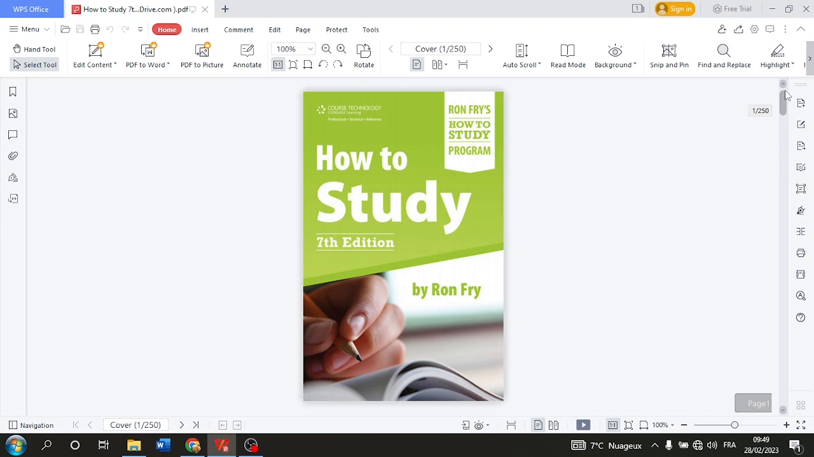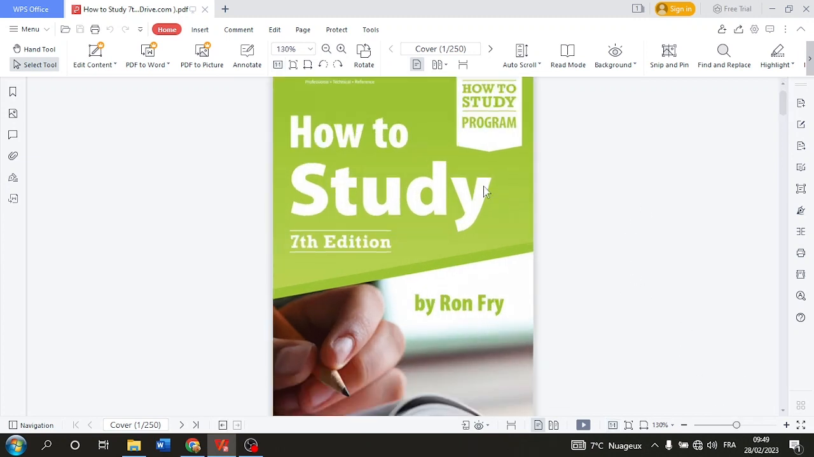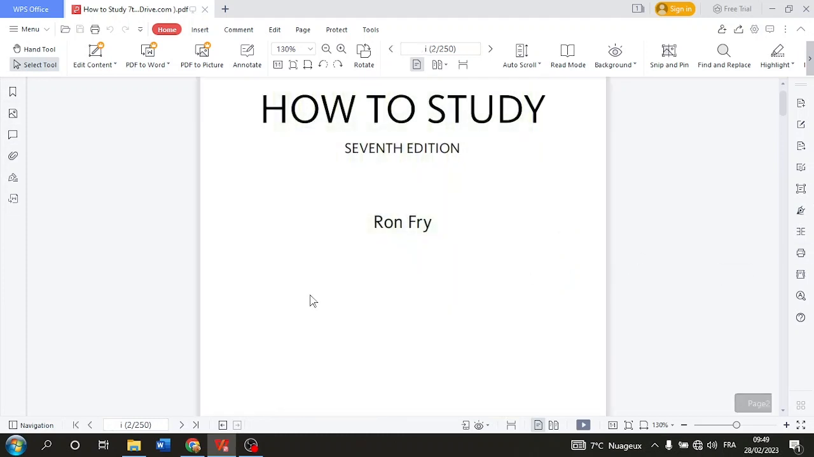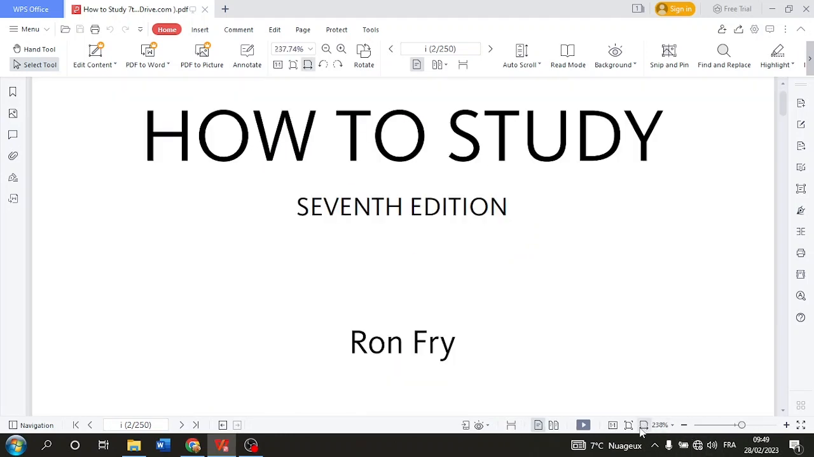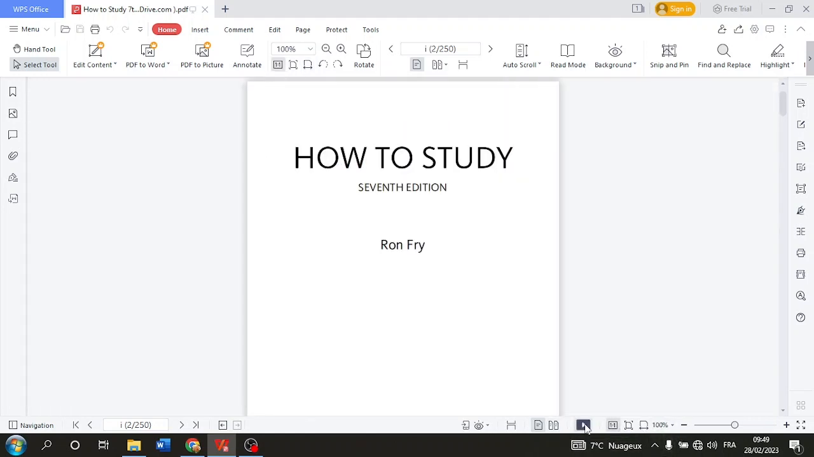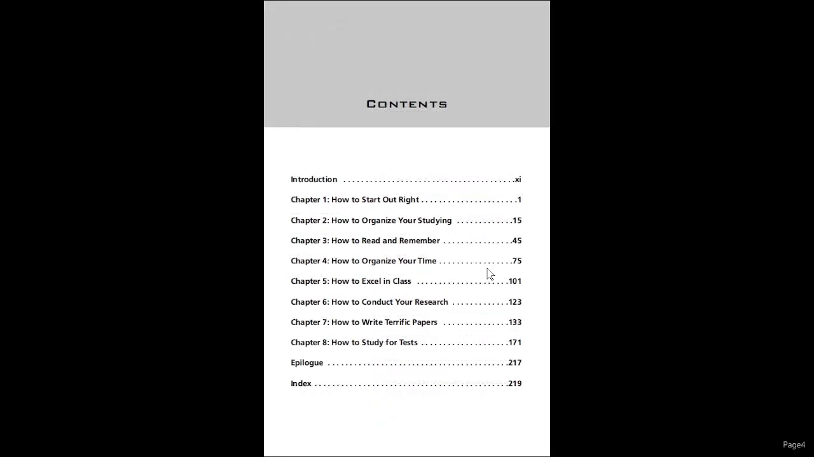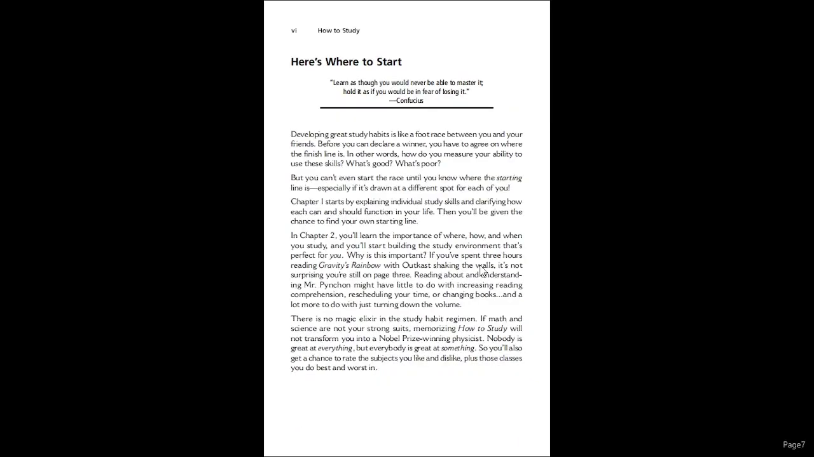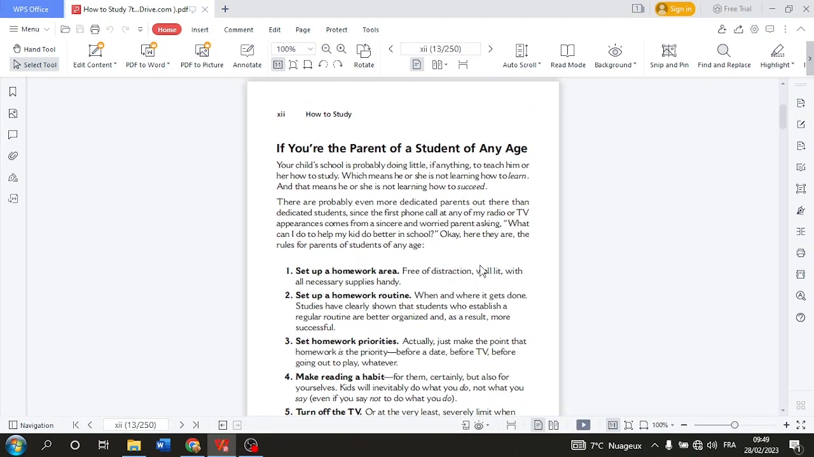So go to the first. This is a very useful and nice book by Ron Fry, How to Study. When you open a PDF book, you can read it, make it bigger or smaller, and change how you read, like this. You can play slideshows, which is gonna play like PowerPoint slides and presentations. Click escape to exit from this.